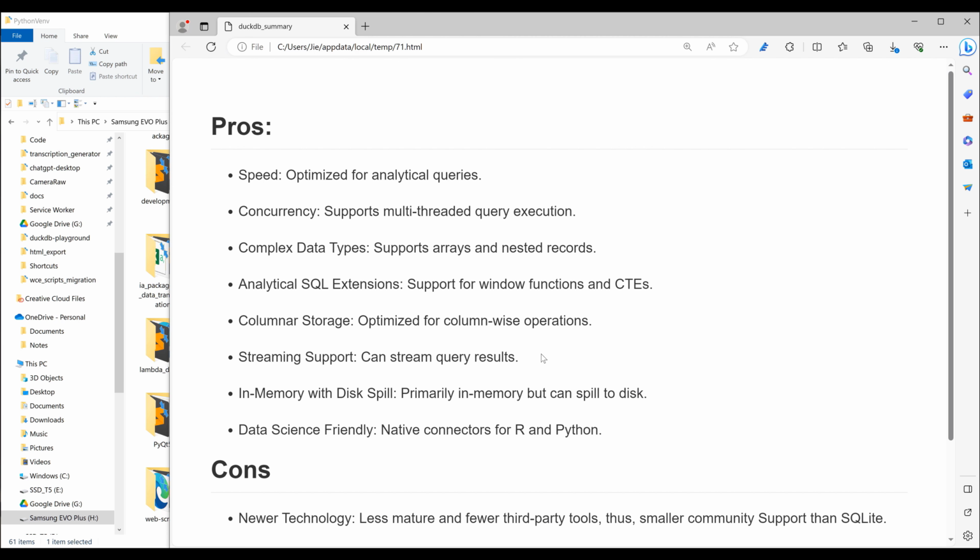DuckDB also offers streaming support, which is one of the features I don't use often enough. But if you want to do a quick insertion or insert records simultaneously, then DuckDB is a much better choice than SQLite. We can also create the database in memory. And finally, if you are working in data science or data analysis, it's very user-friendly if you are using R or Python.